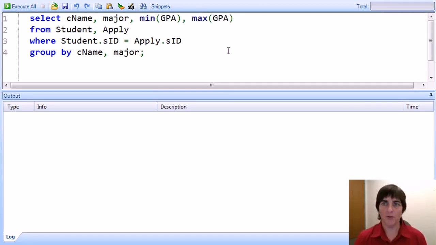Here's a more complicated group by query. In this case, we're grouping by 2 attributes.